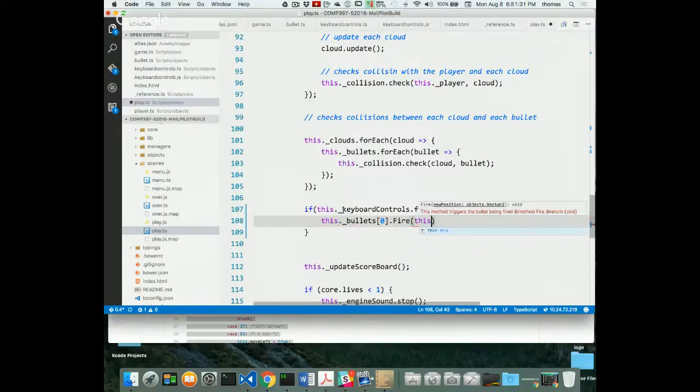And we'll pass in this.player.position. And this should do it. So let's see if that works, and so only for object 0.